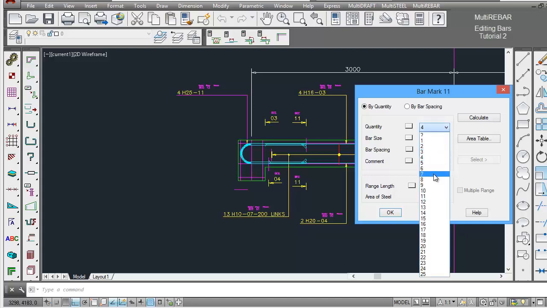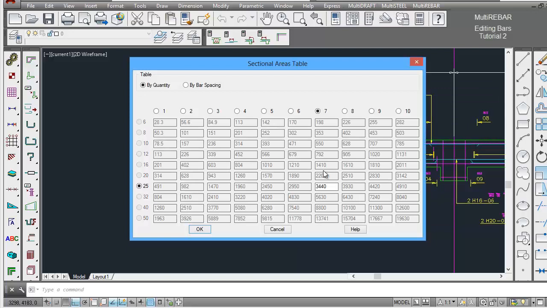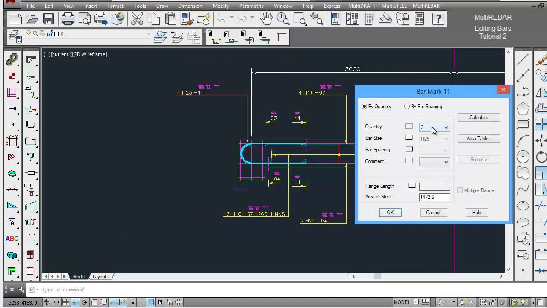As we have increased the bar diameter, we can use the Area Table button on the dialog box to access the full areas of steel tables. We can now change the quantity of bars to the area of steel that was required, or change the quantity of bars. Once we are happy with our selection, we can select OK at the bottom of the dialog box. The label has now been updated.